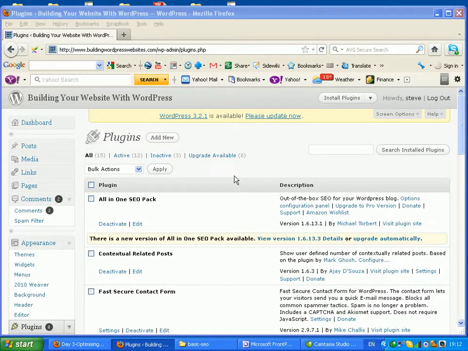Okay, to edit the meta tags using WordPress, you first need to install a plugin. I use the All in One SEO Pack. There are other plugins, but I prefer this one. So I'm going to show you how to edit the meta tags if you've installed this plugin. And you can see it's installed and it's activated.